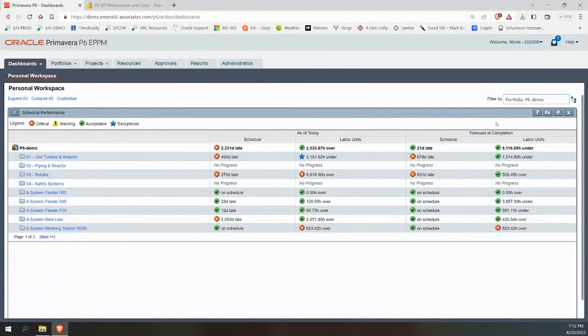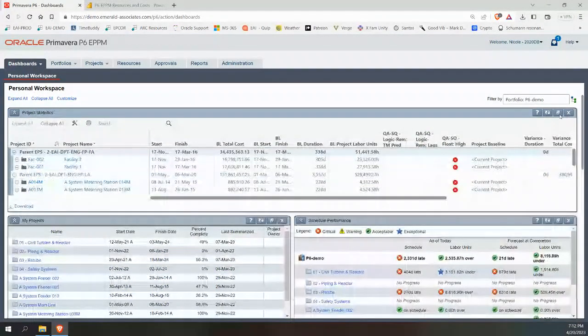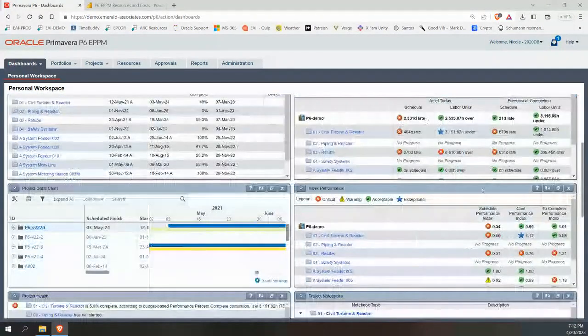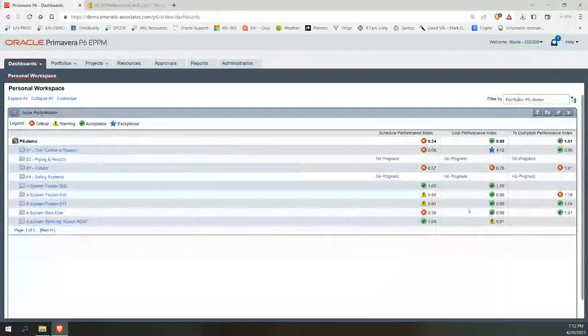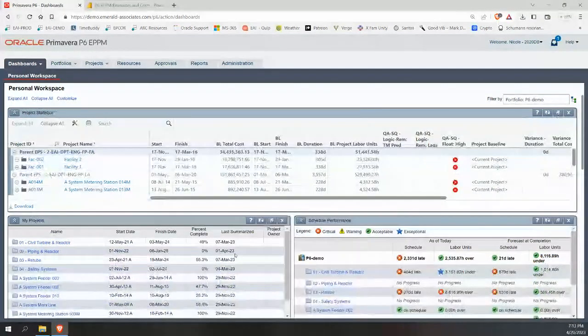Okay. So that's schedule performance. We have the indices. So the schedule performance index, the cost performance index, and the to complete performance index. These are also being rolled up and provided visually in these out-of-the-box portlets that we have available.